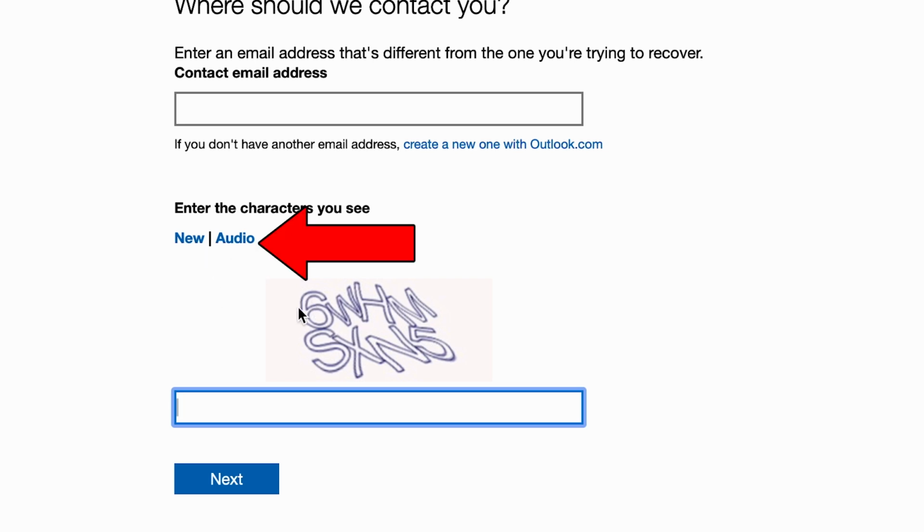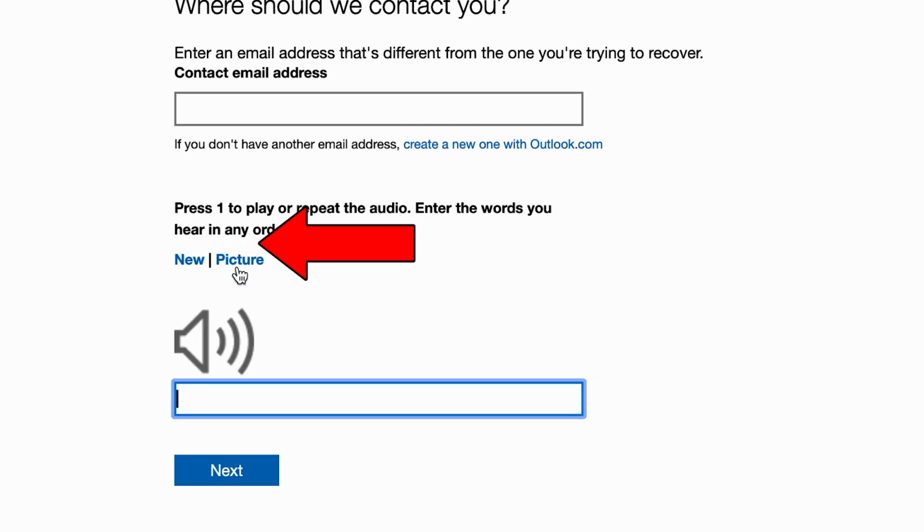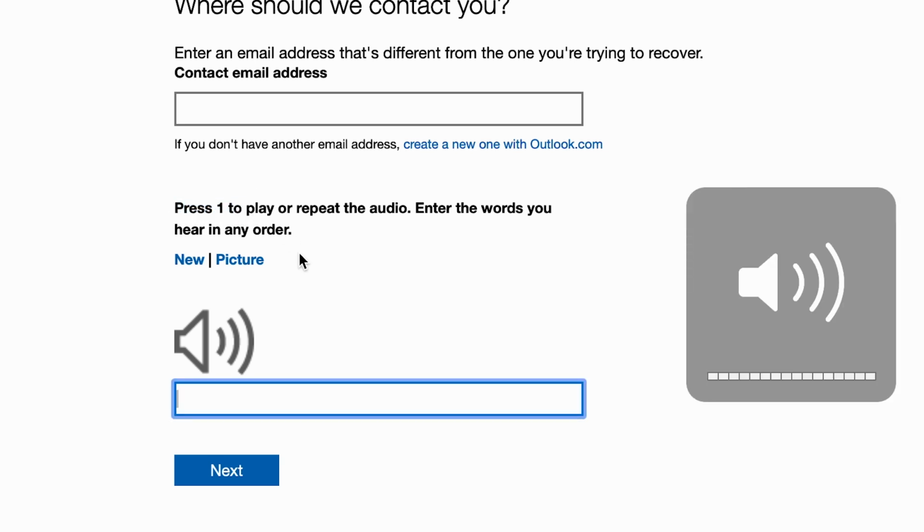And if you cannot do the verification, you can actually even do the audio here. As you can see, it will say press 1 to play or repeat the audio, and you want to make sure your sound's on for this so that you can actually hear it.